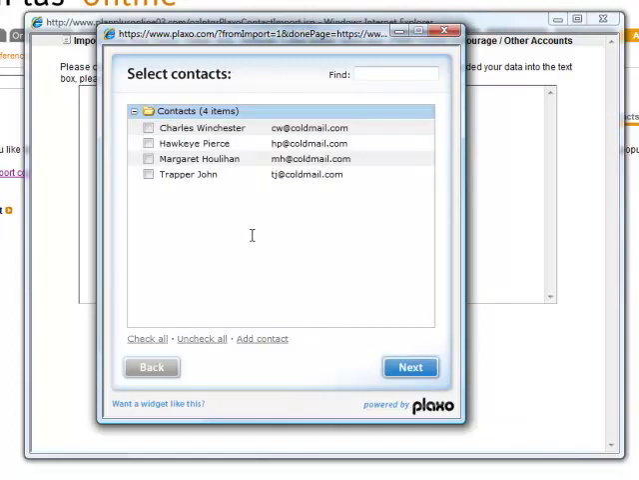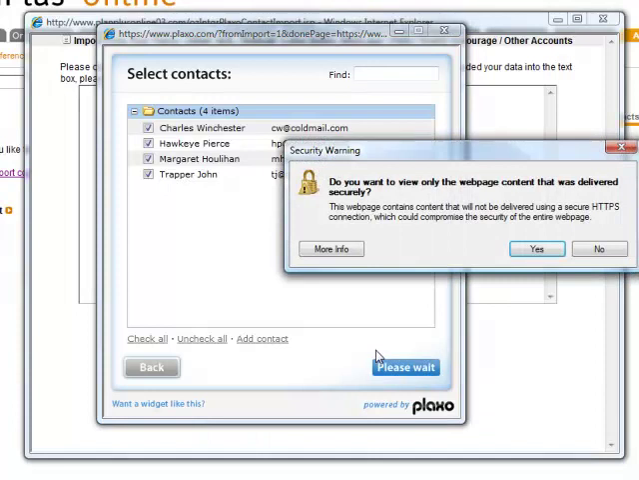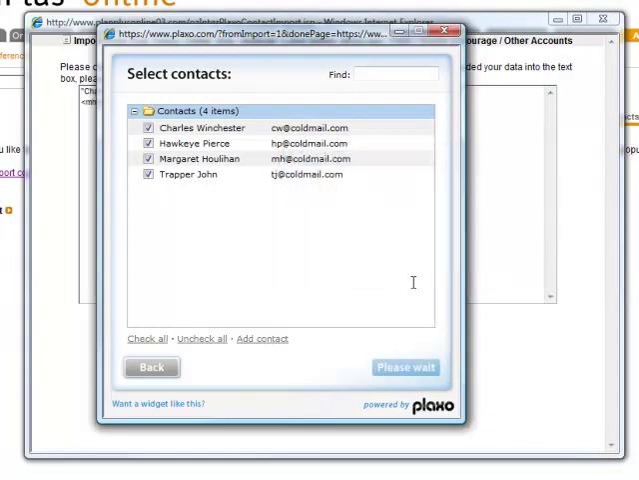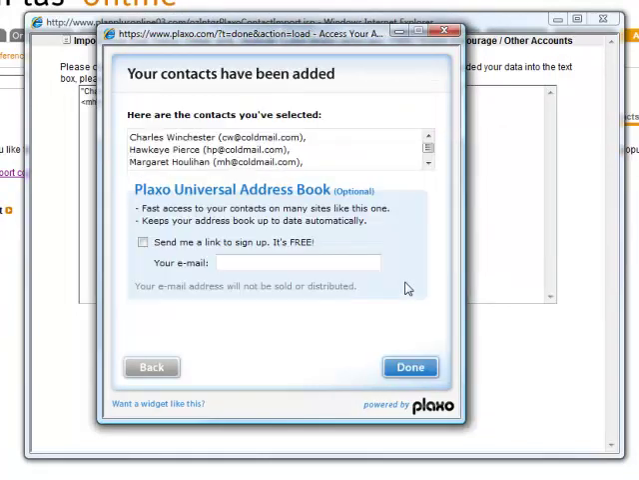To import my contacts, I need to check the box in front of their name to show that those are the ones I want, and then click on Next. The contacts that are going to be selected are shown in this box at top, and then you also have the option to get information about Plaxo's Universal Address Book. That's optional. Then click on Done.